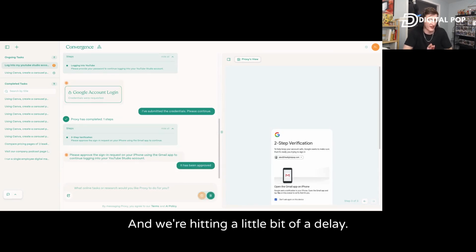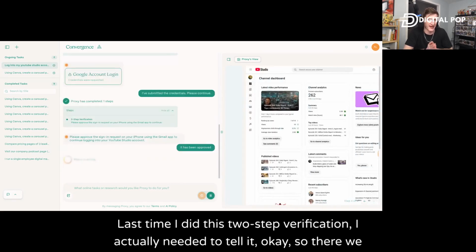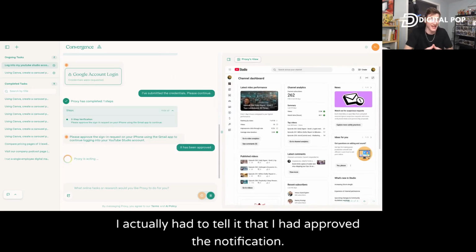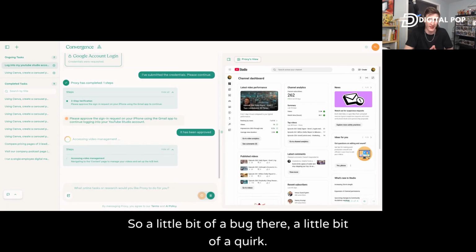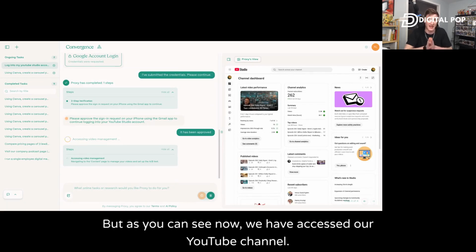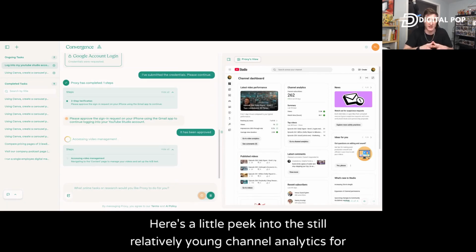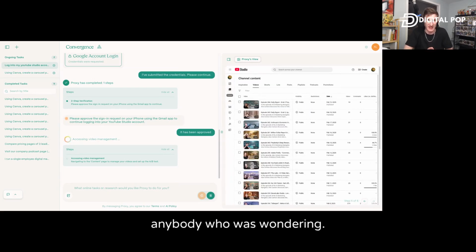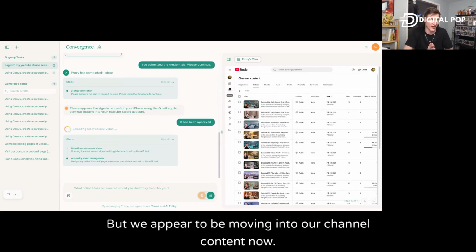And we're hitting a little bit of a delay. Last time I did this two-step verification, I actually needed to tell it, okay, so there we go. I actually had to tell it that I had approved the notification. So a little bit of a bug there, a little bit of a quirk, but as you can see now, we have accessed our YouTube channel. Here's a little peek into the still relatively young channel analytics for anybody who is wondering, but we appear to be moving into our channel content now.